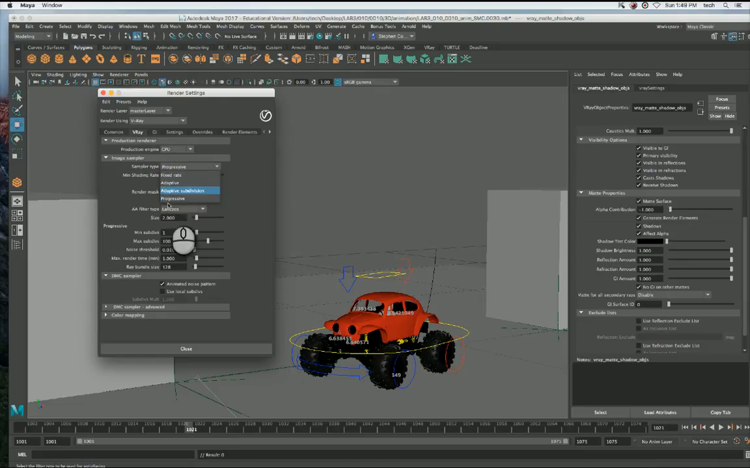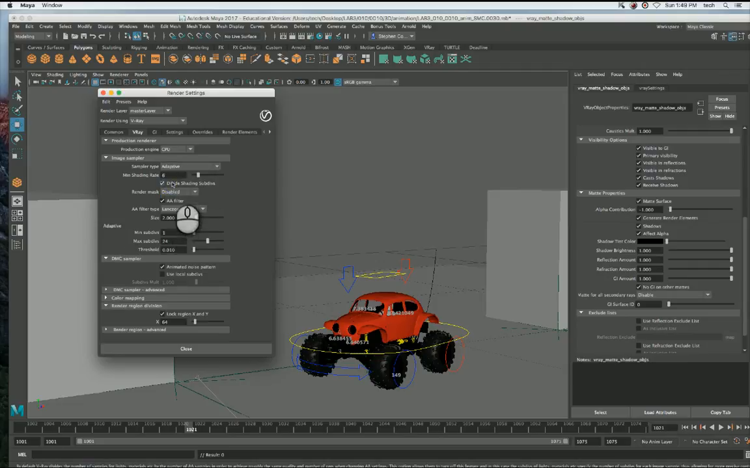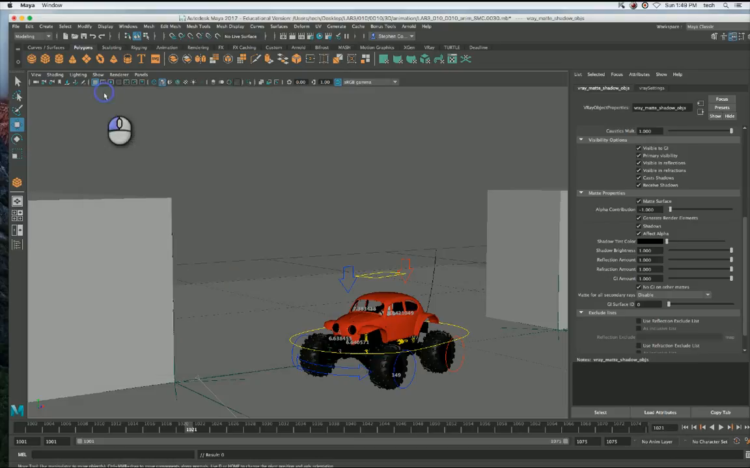You really want that turned on most of the time when you're doing tests because it gives you the fastest response in the render view. But adaptive is a lot more accurate, and particularly if you've got soft shadows for your final renders, you are going to want it on adaptive, not on progressive. Progressive, as I say, is great for tests, but it's not very good for finished quality renders.